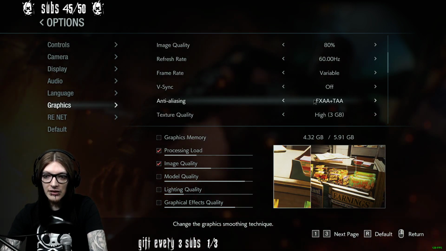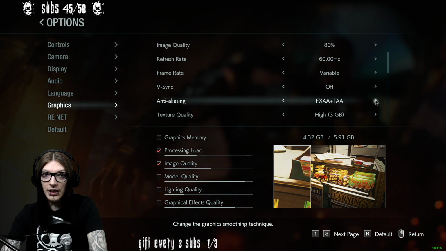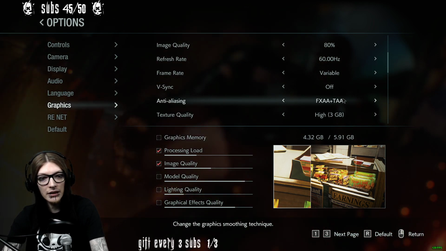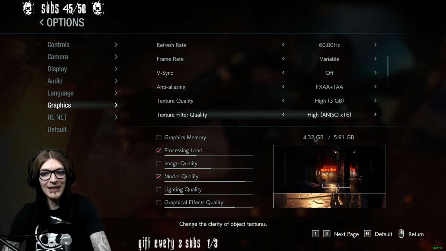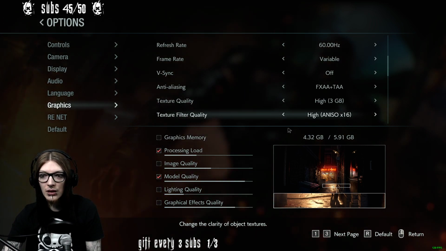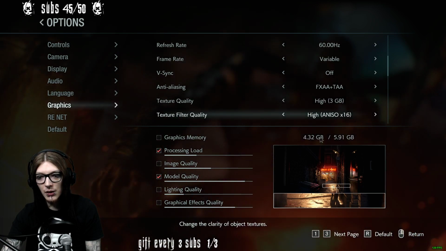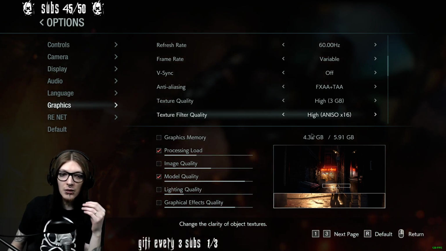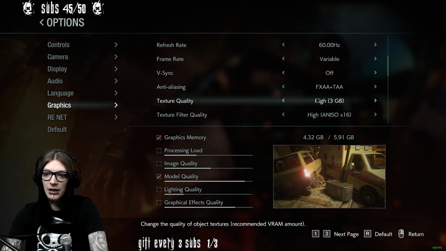I leave anti-aliasing on max because I don't like looking at jagged lines, and it also is not demanding at all. It's very undemanding. Texture quality, set this to whatever is not in the yellow even on this setting right down here. So I set this to 3 GB. I could bump it up to 4, but then it would go up to the yellow/red setting, and then I have to turn other stuff down. 3 GB is enough for me to keep high enough texture quality and keep the game running well.